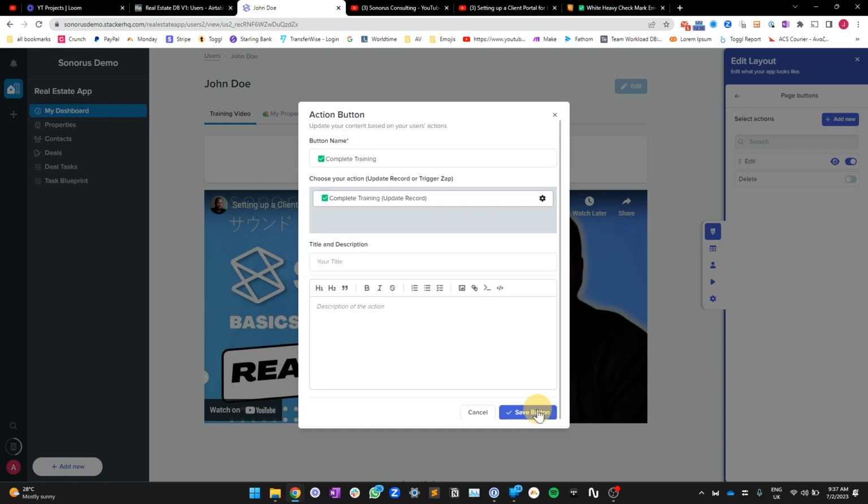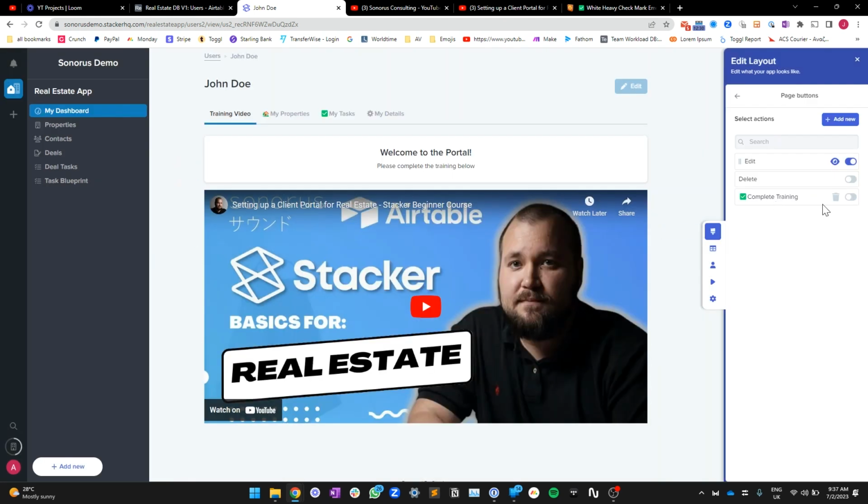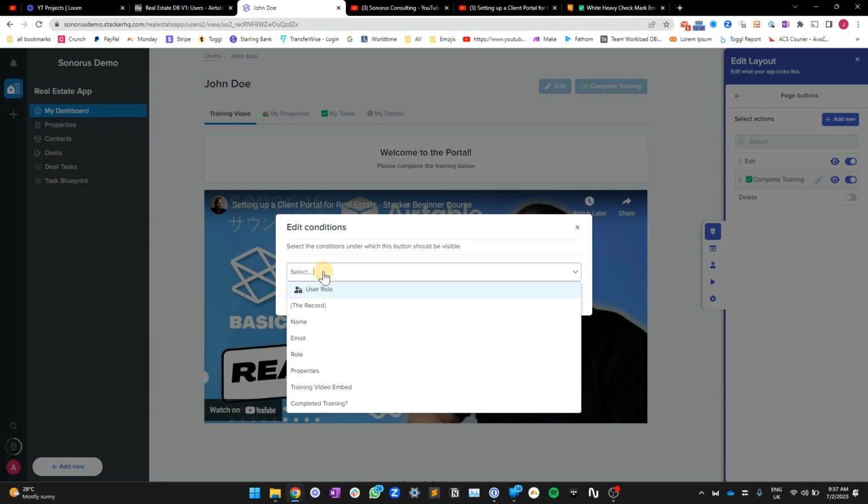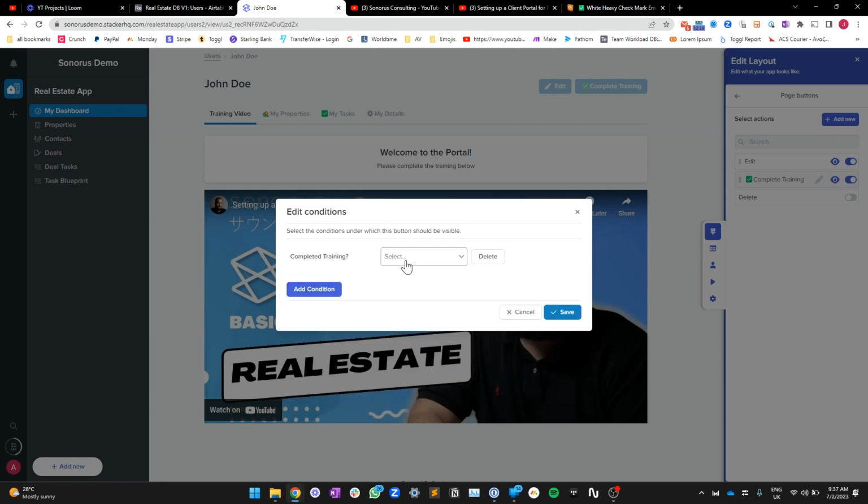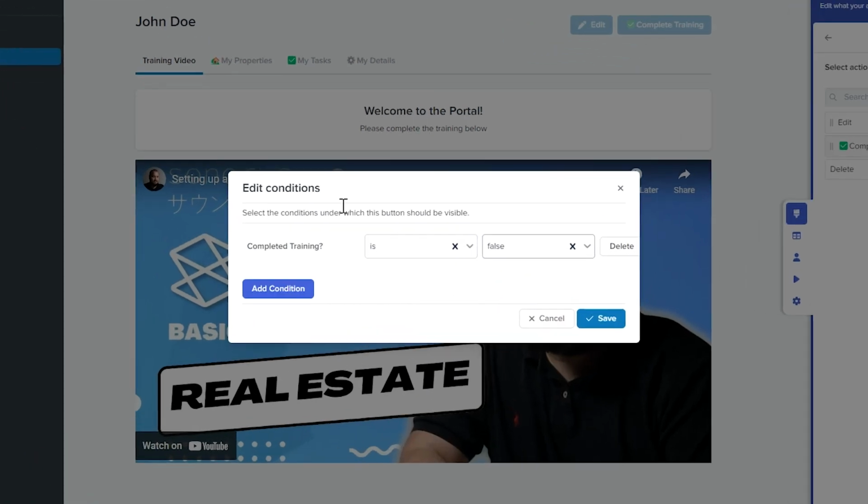Save action, save the button. And what I want to do is enable that button. The other thing I want to do is show this only when completed training is false. In other words, only when somebody hasn't completed their training, that's where I want to show this button.